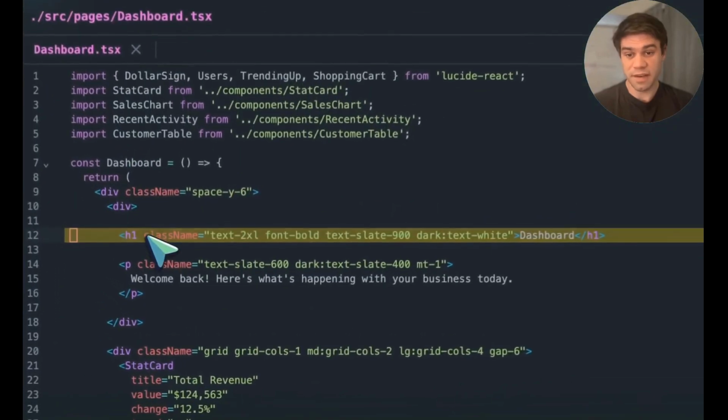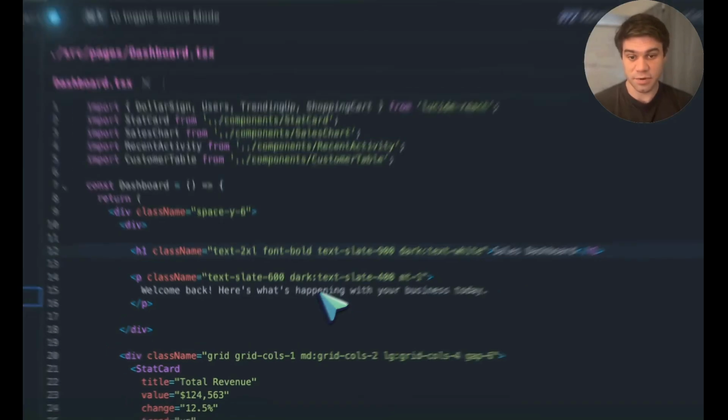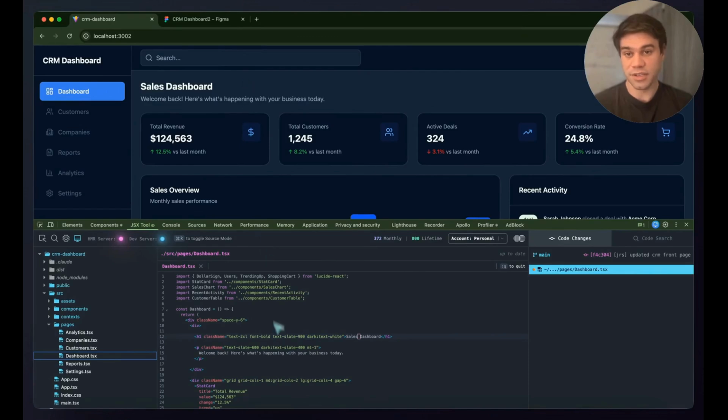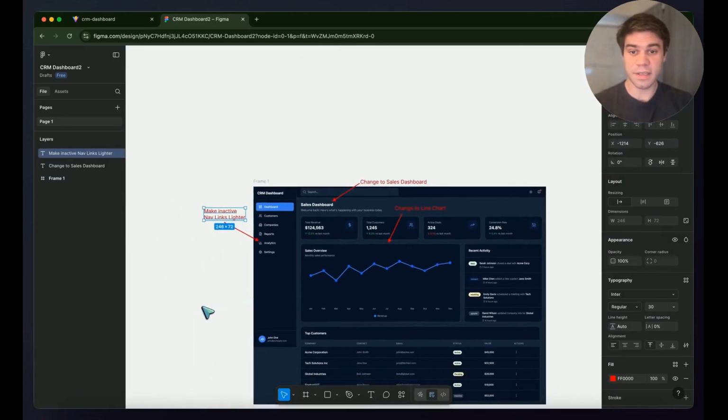You can switch into file edit mode. So now we're actually editing the file on our computer where that file lives. If I change this to sales dashboard and save it, I've now actually changed the code. And if I refresh the page, it will still be there. So let's move on to the next example.